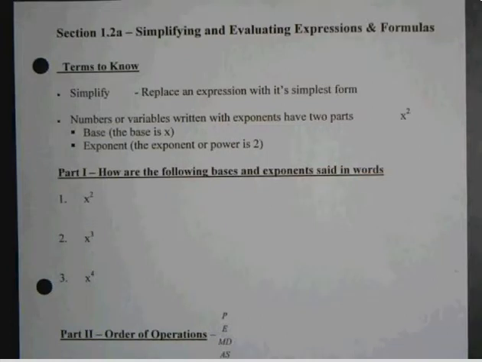So, section 2. Simplifying means taking multiple numbers and combining them into smaller ones. And evaluating means plugging numbers in for variables in expressions and formulas. So to simplify, it says replace an expression with its simplest form. And then there are some other definitions there.